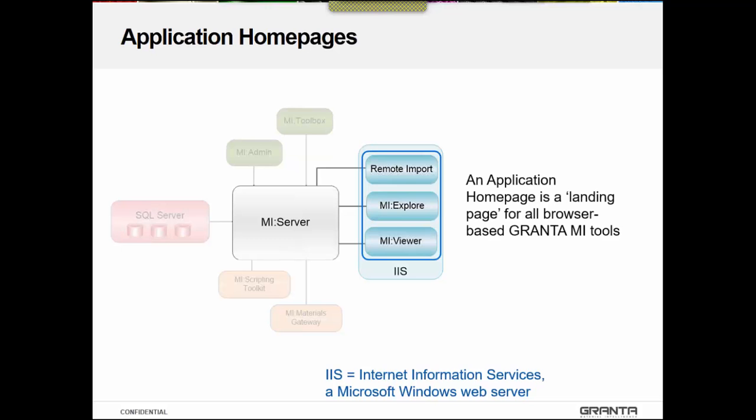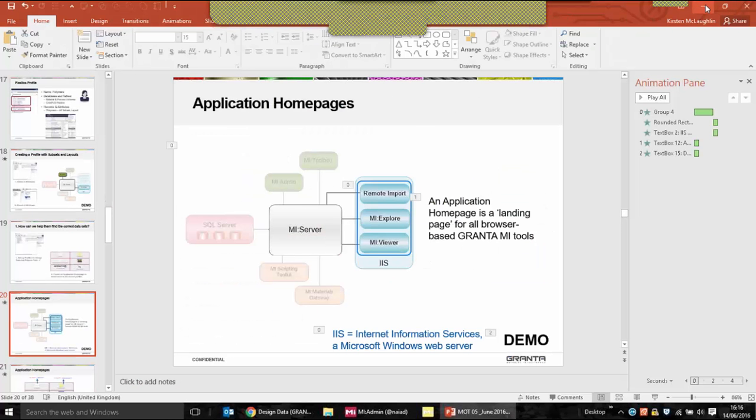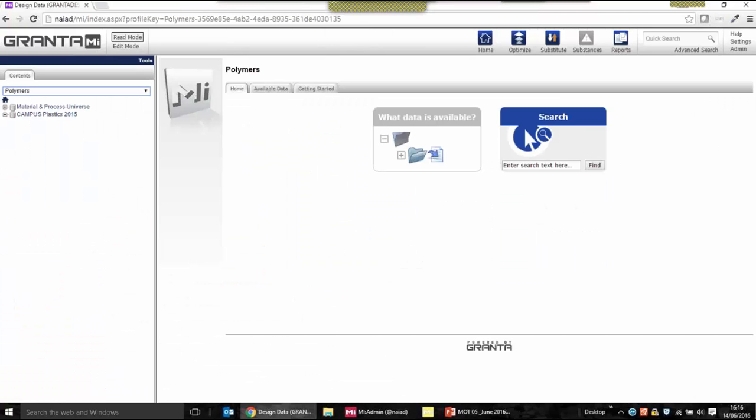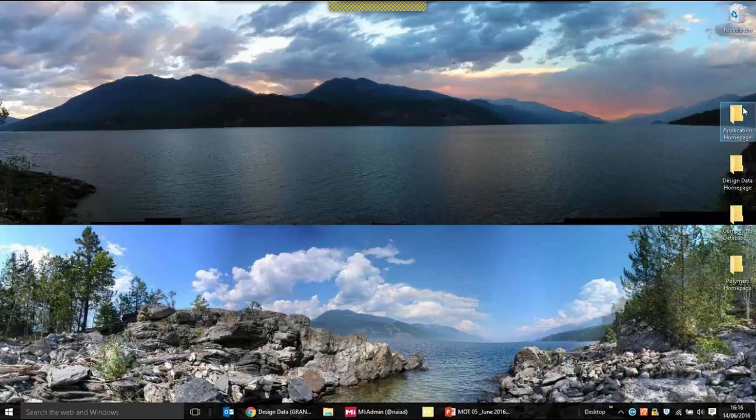So you can use an application homepage as a landing page for all these different tools if you'd like. So let me show you what I've set up already. Just gonna go here and I've created it already. You can see here I've made several home pages for this demo. And this is the one that we've created for the application homepage.